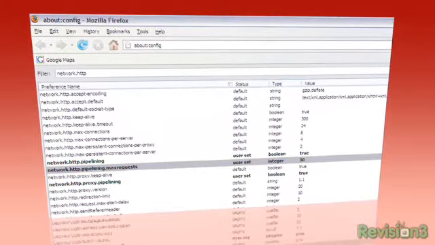When you're done, restart Firefox by closing and relaunching the browser. Next time you load a web page, you should see a noticeable increase in how fast it loads.